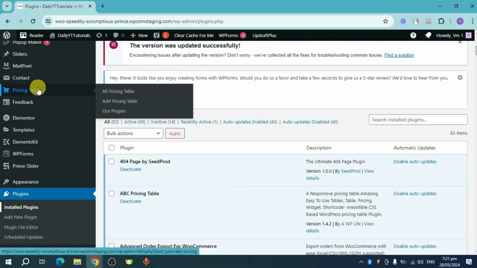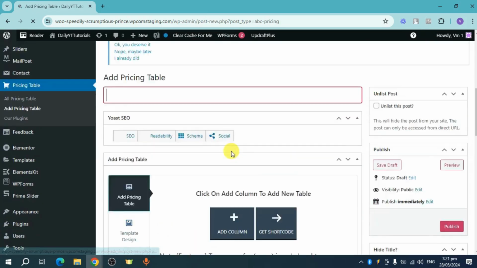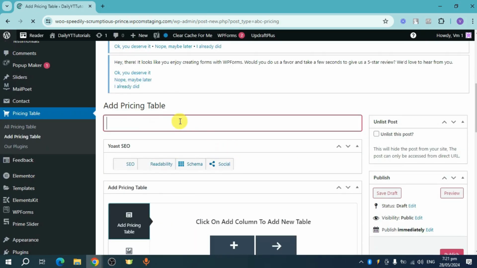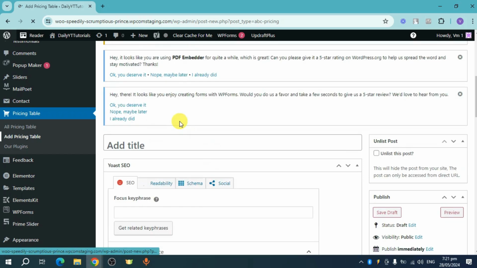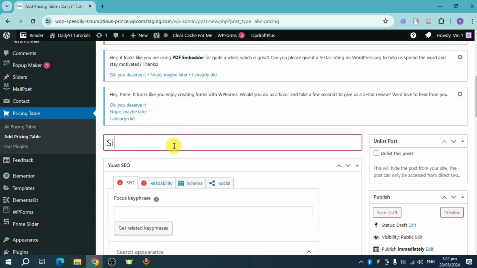Once it's been installed, we can see it now on our left sidebar. Here it is, our pricing table. Click on this add pricing table right here in order to add a very first price table. Now in here you can add your table name. So for example, let's put in here the name for sizes. The price will depend on the sizes.